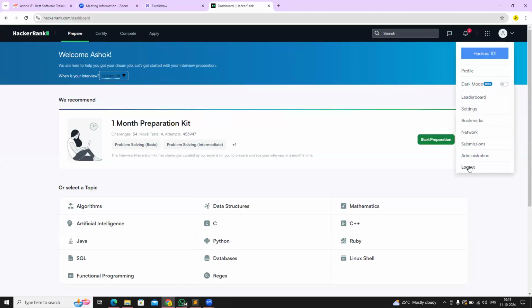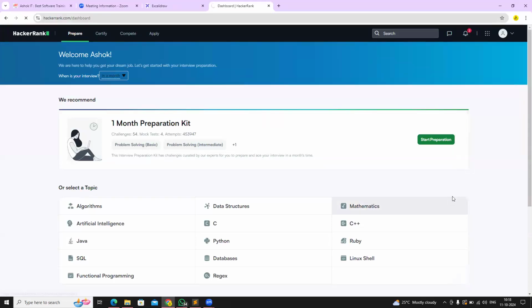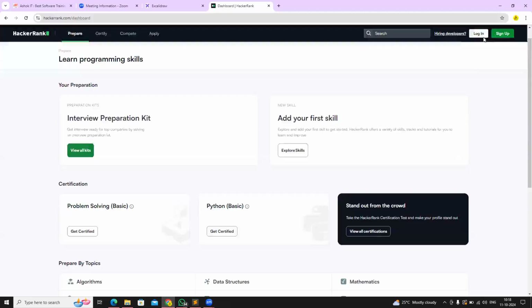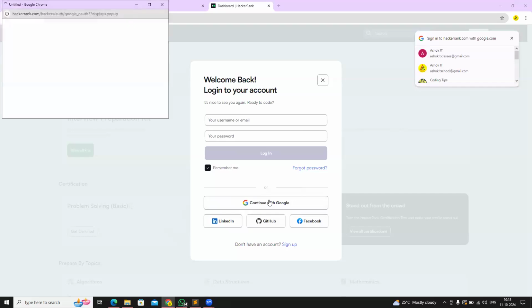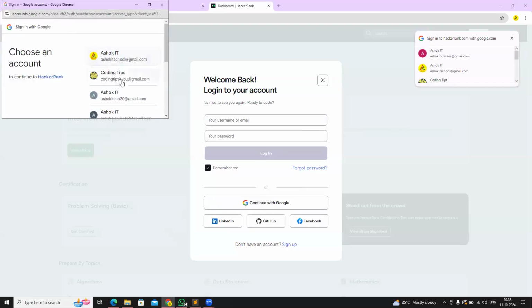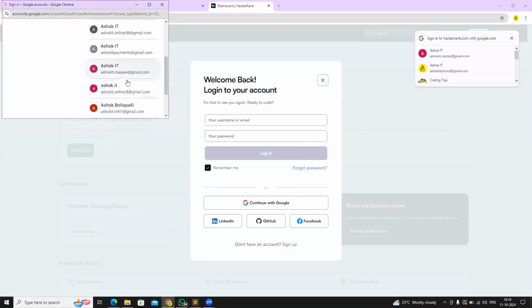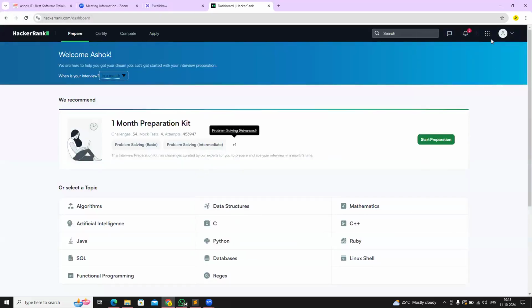Now, let me log out. Okay, I logged out from this one. So again, I want to log in. I don't have an account directly here. I'm going to log in by using continue with Google. So I will use my mail ID, and with this mail ID, I will try to access the HackerRank website. So with my Google account, I'm able to access the HackerRank website. By using our social media accounts, we are able to access the HackerRank website.